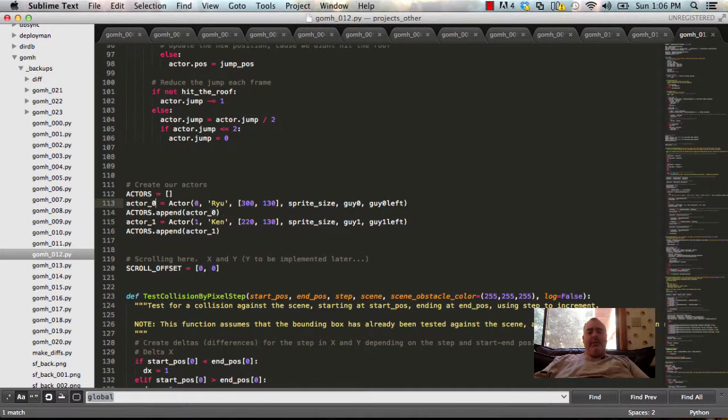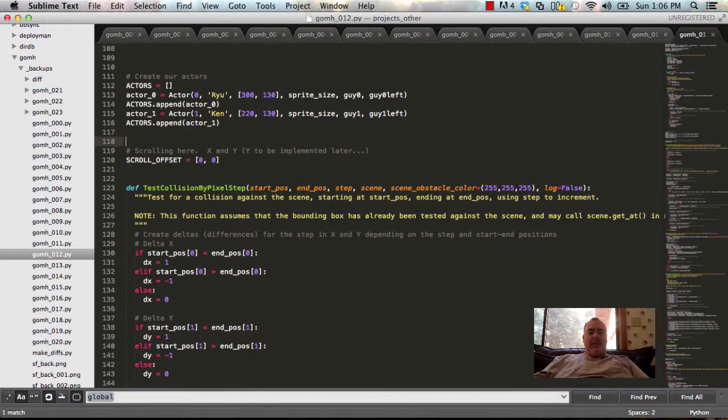I could actually just take this and put it into this append, but it makes it a little harder to read. It's easier to read if I assign it to a label, a variable here, this reference, and then I put it here, and then later on, afterwards, I do the actors append. And I do it again for the Ken character as well. This is the scrolling offset, no change there.